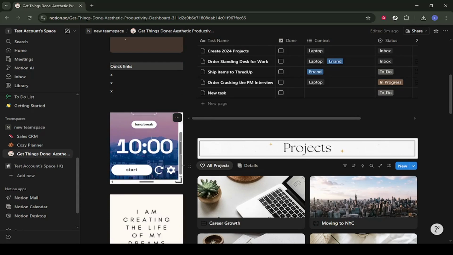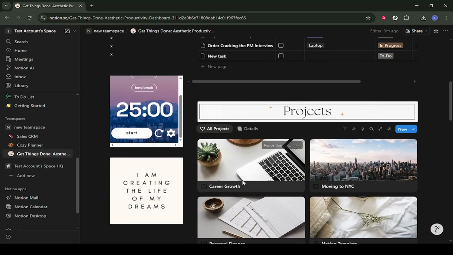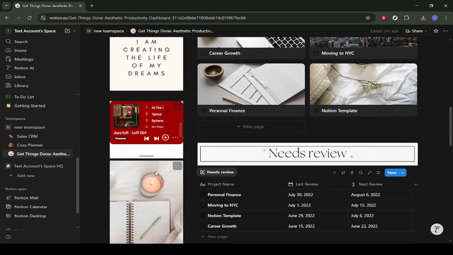Finally, click the last highlighted area on the page to finish exploring the dashboard layout and confirm everything is accessible. That covers everything you need to know.